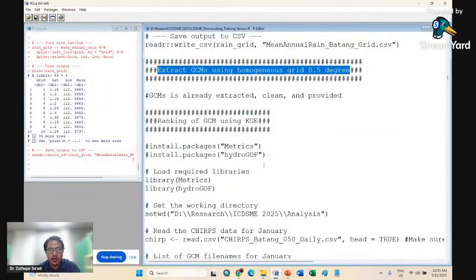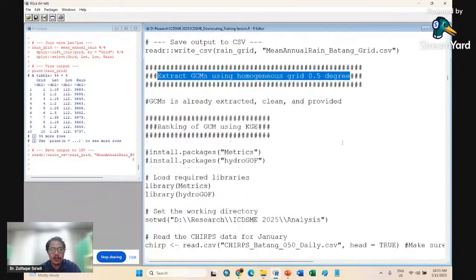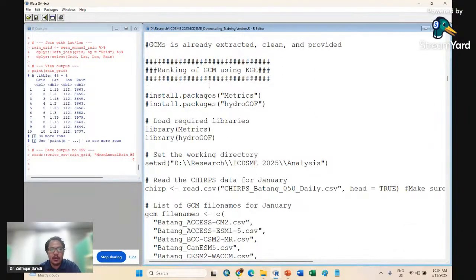Okay, next you download the GCM, right? You extract GCM using homogeneous grid resolution. You download first and then you extract to 0.5 degree. Now we rank the GCM using KGE. There are many ways we can assess the performance of GCM, many statistical metrics we can use, but in this case, for training purposes and also some of the practices, some people just use KGE. It is a composite metric for assessing the GCM.